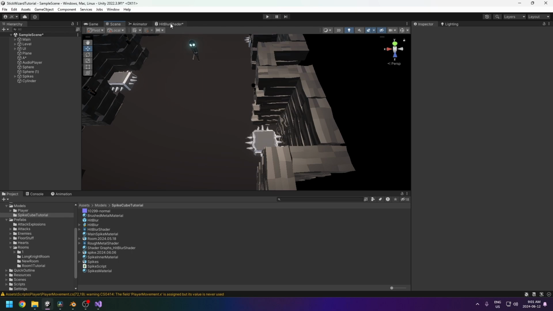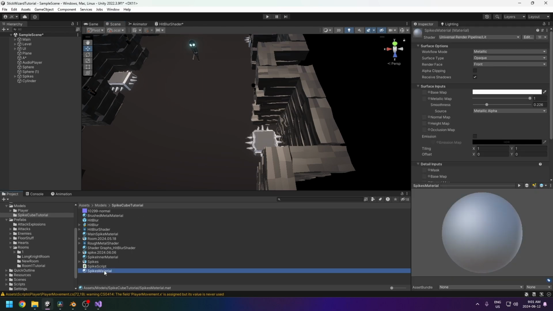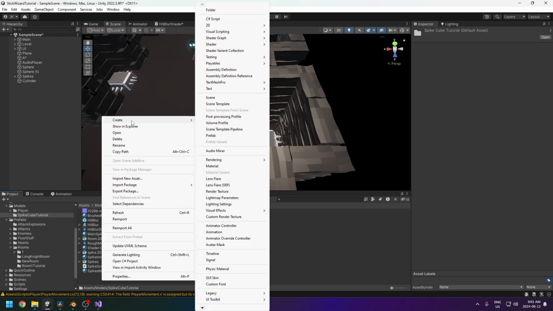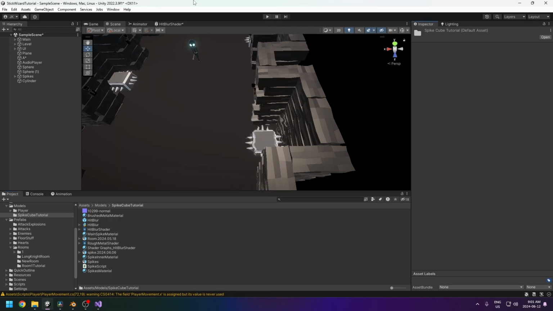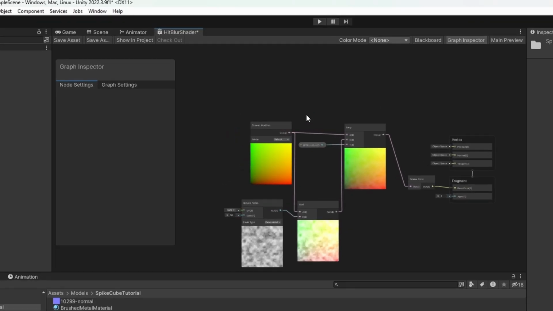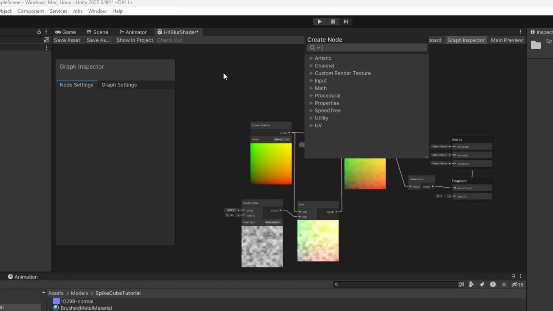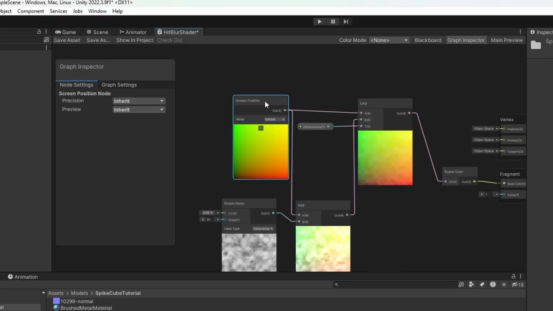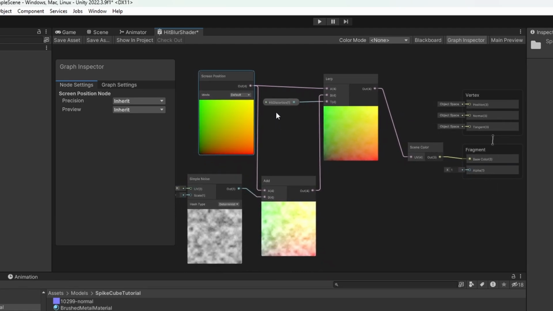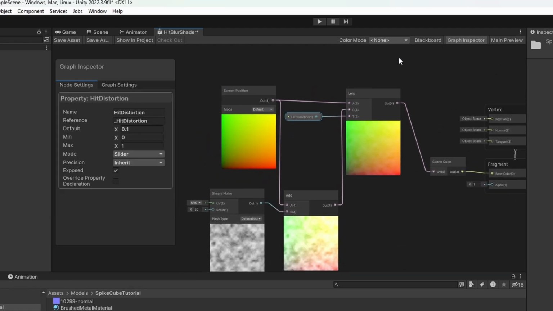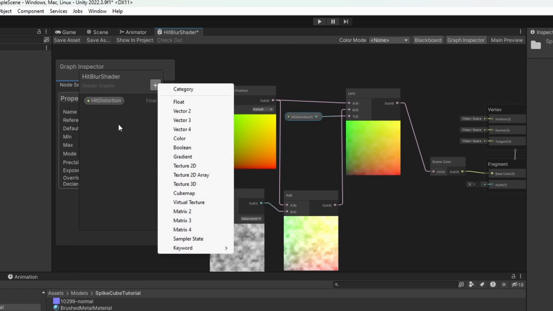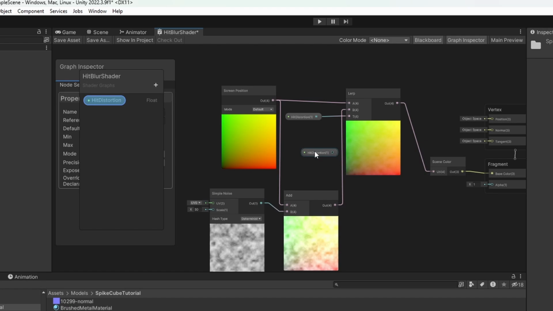Let's go into the shader. So to make the shader, if you right click at the bottom somewhere, you can create a shader graph. It's going to be a lit shader graph. And then after you do that, you can double click on it and open it. If you right click inside of this, you can add the nodes that you see. So we have the screen position being added with this hit distortion variable. To add a variable, you just click the blackboard here, click the plus button and make a float. And then you can drag this in just like that.